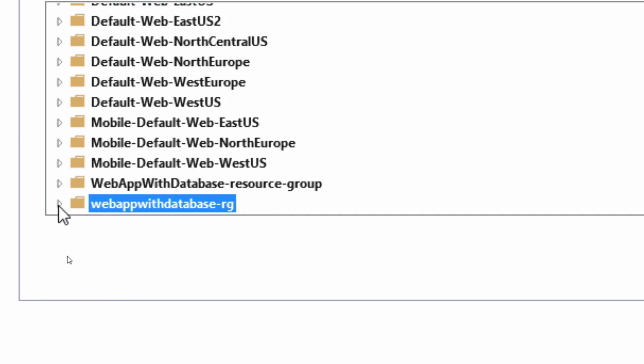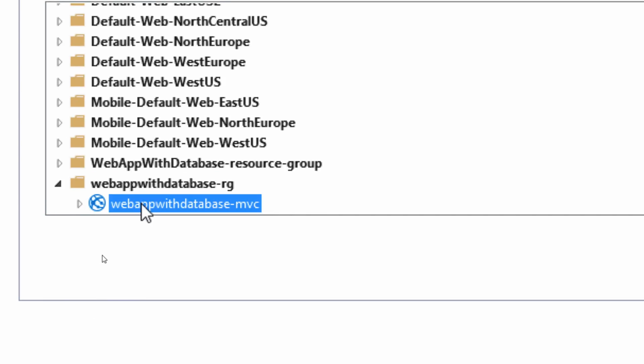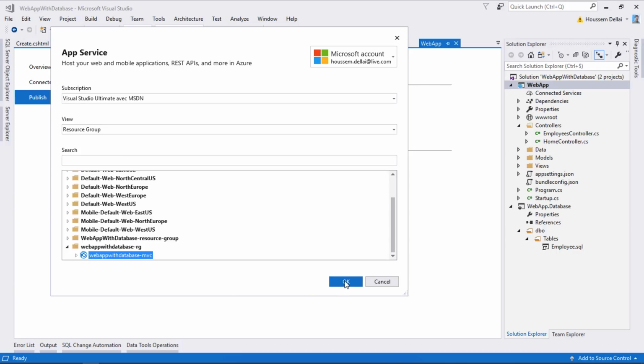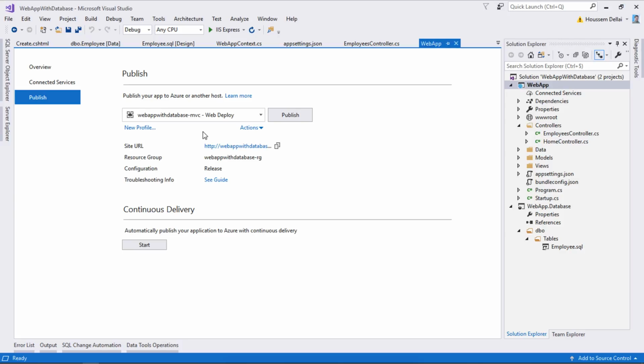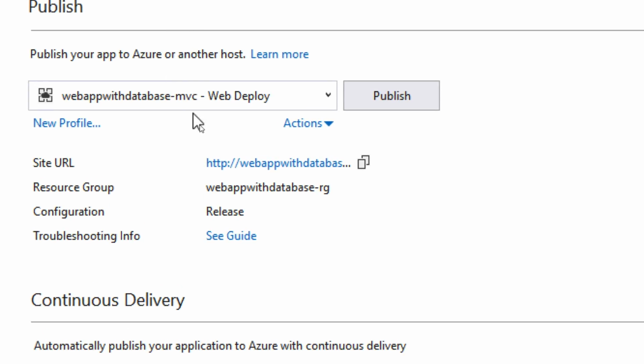So I'll look for the resource group that I have already created, which is web app with a database RG. Then I select my MVC application web app, click OK, and here it shows the wizard to publish the web app. Here it gets all the required configuration and parameters in order to publish the web app, and it's going to use Web Deploy for deployment.